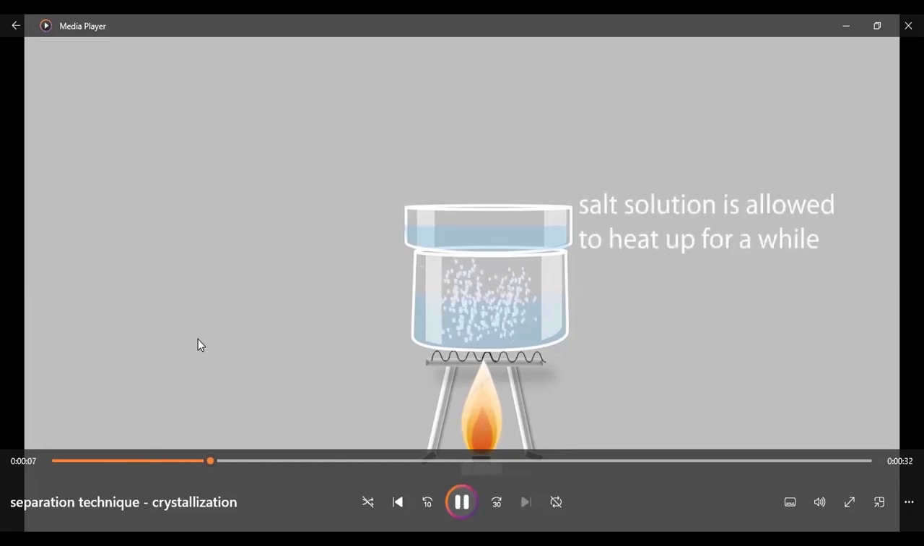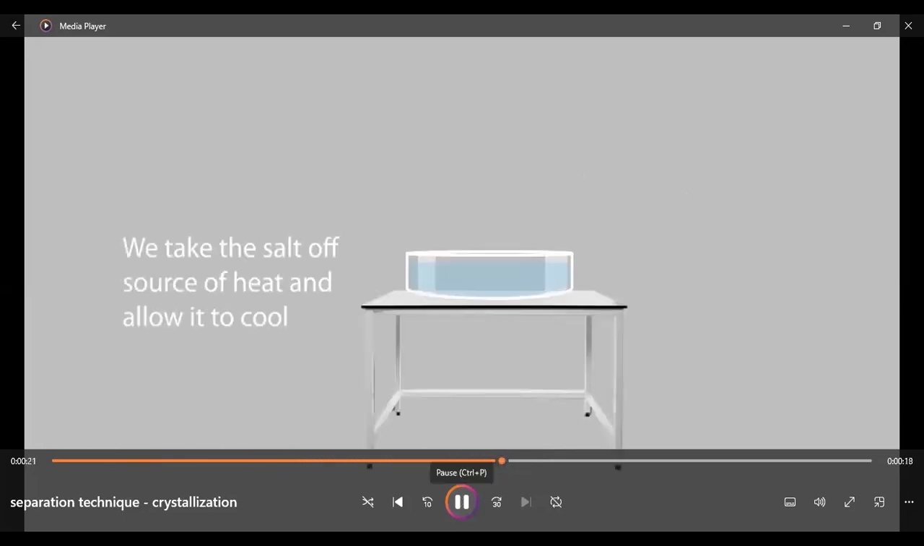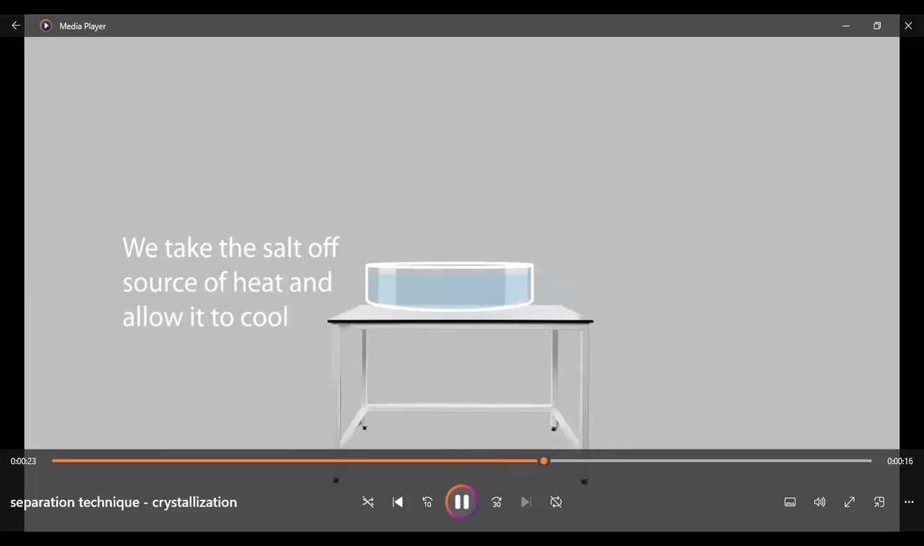Look at it. The salt solution is allowed to heat up for a while. Then we remove it after it's heated. Okay. Now we have removed the salt solution from the source of heat. Now we allow it to cool. As it cools, you see that crystals of salt are forming. Crystals of salt are being formed as it cools.